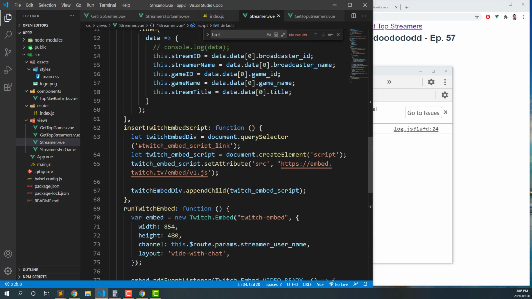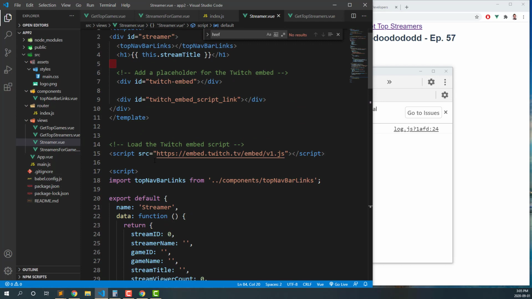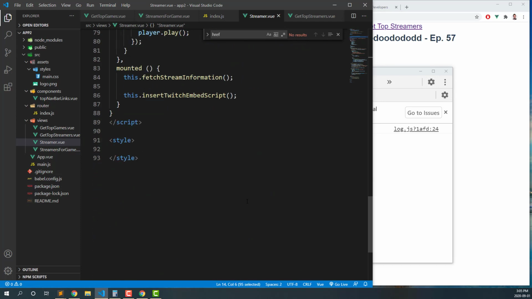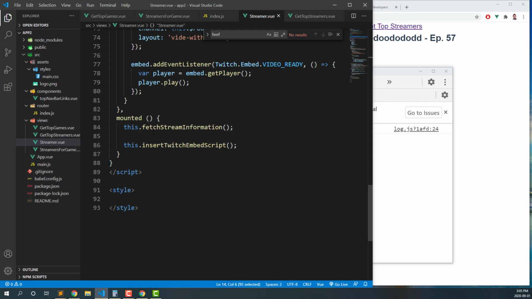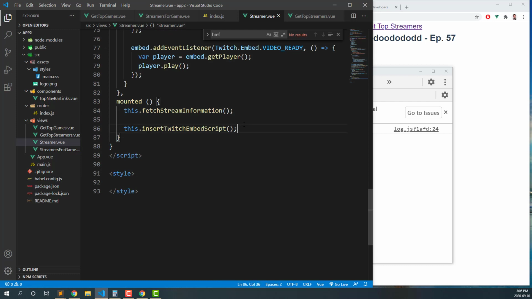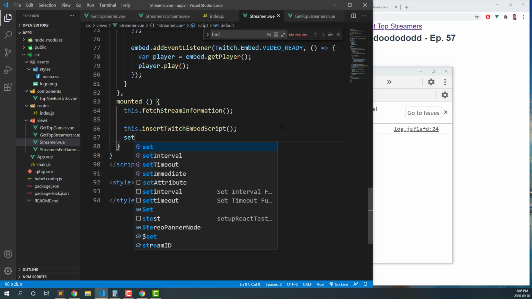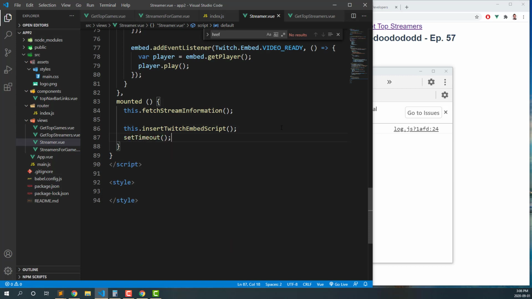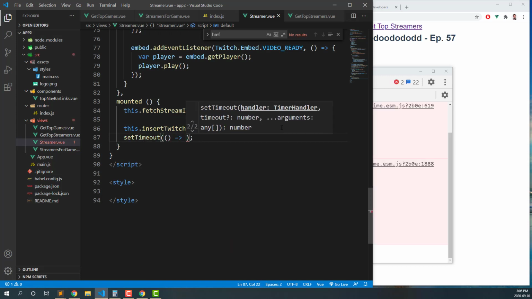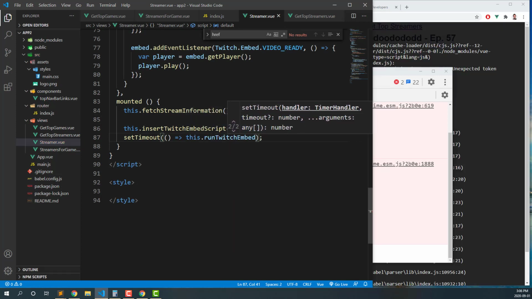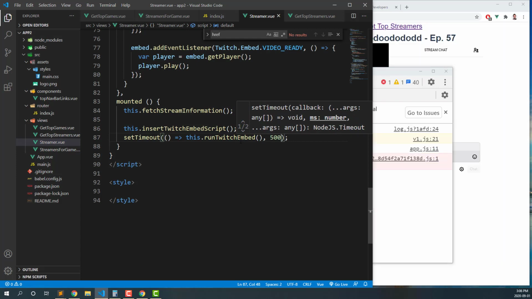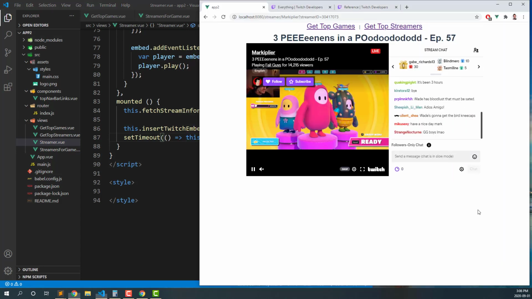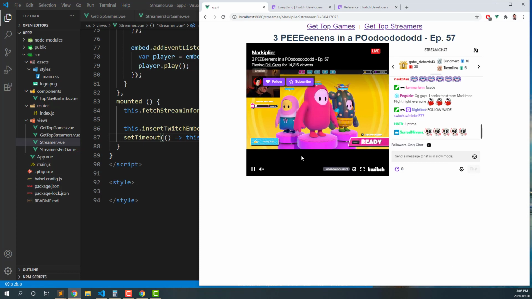One last thing. If I add in the script there, it works, right? So if I add in the script here, it works. So now I go back to the mount section and insert Twitch embed. And then I have to do a set timeout to run Twitch embed after half a second, because it takes time for it to load and I have to run this method second instead of having a wait async method. So now it works, right?